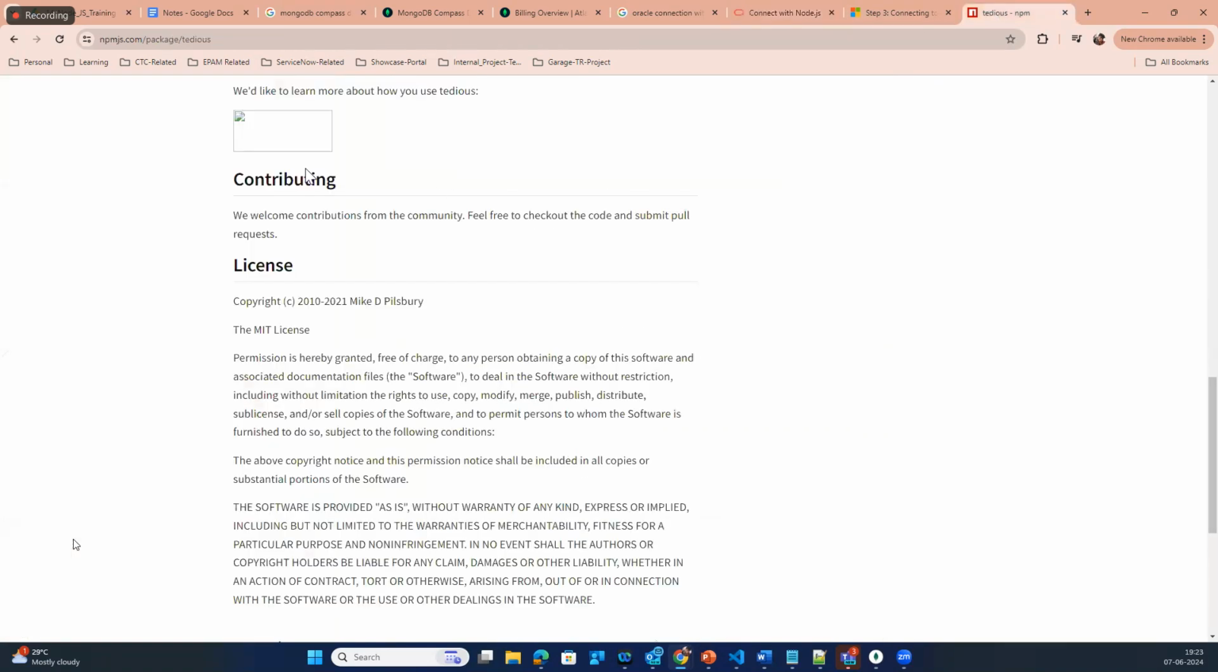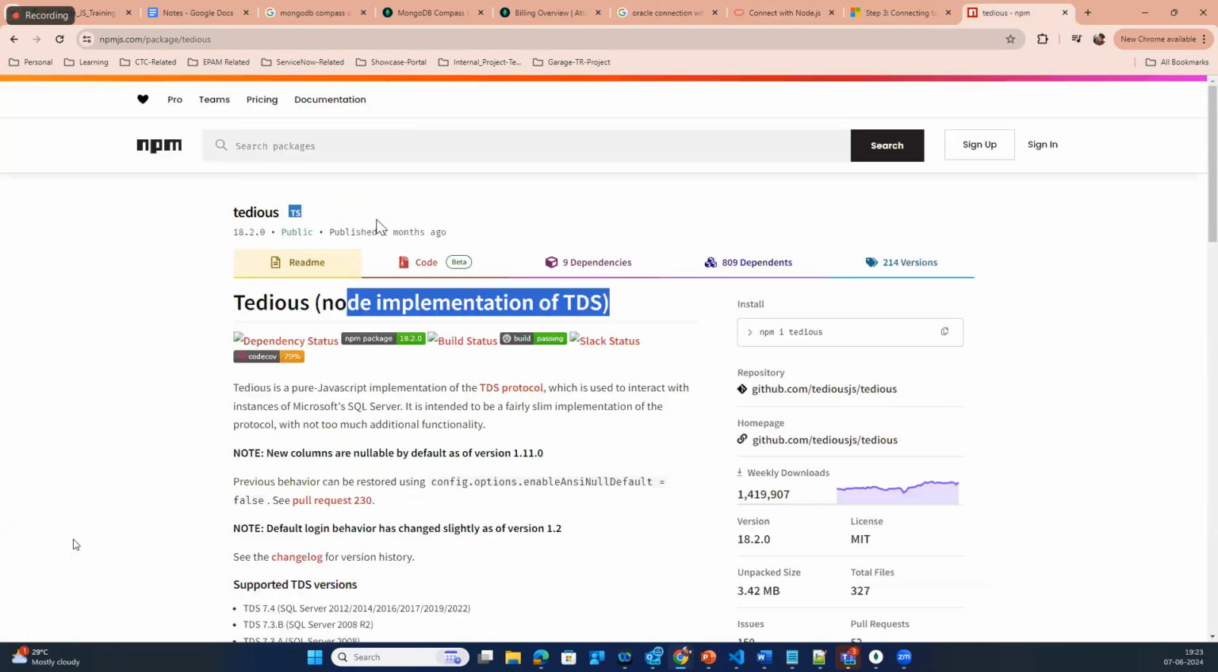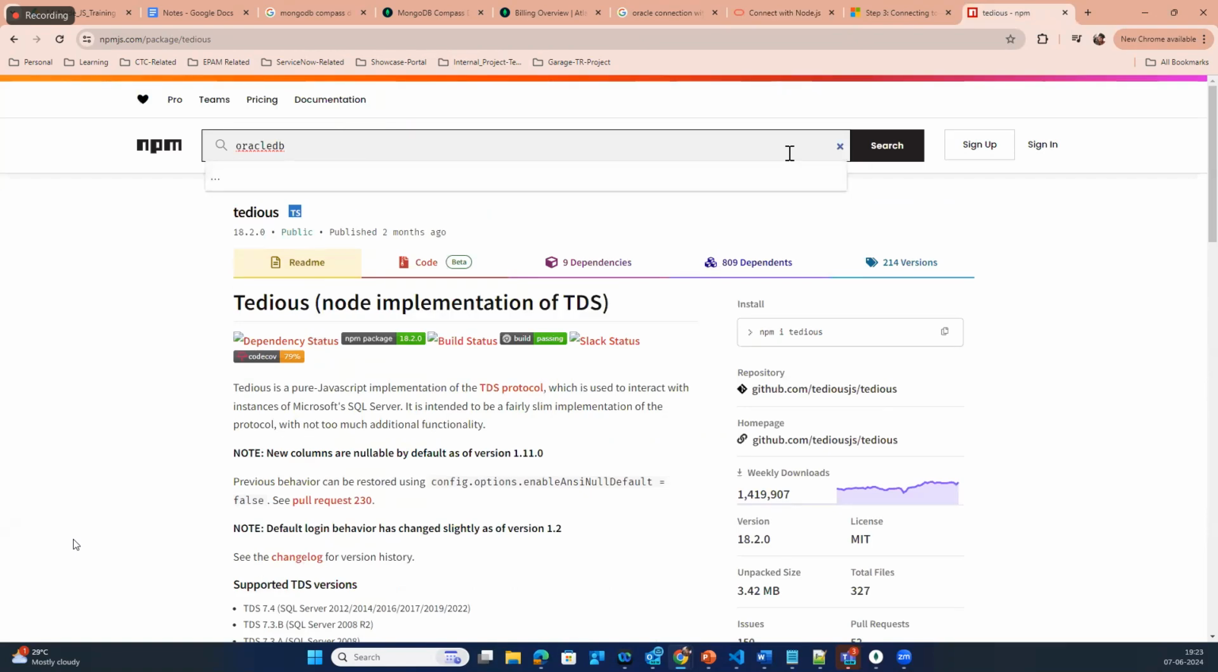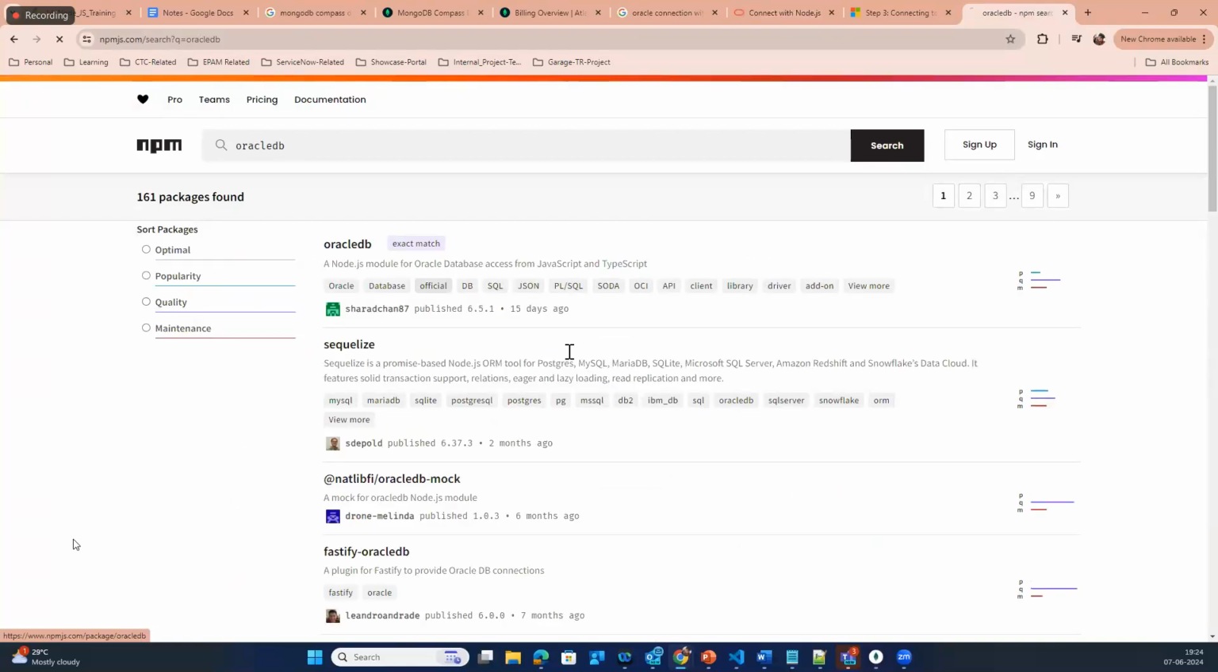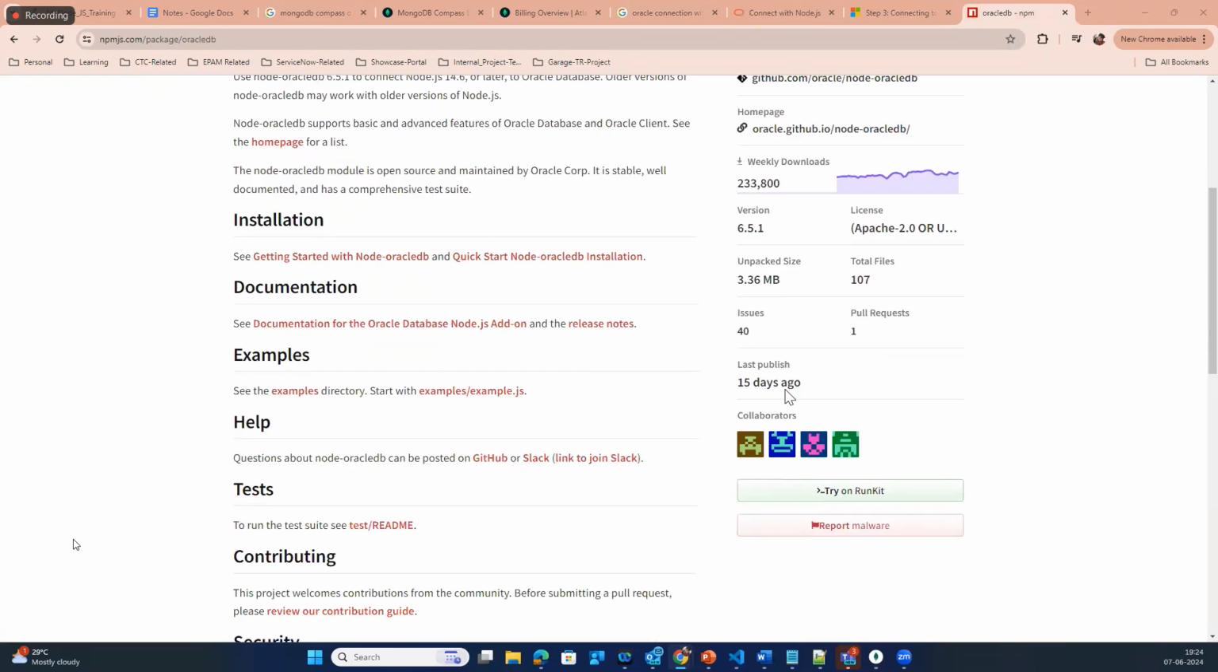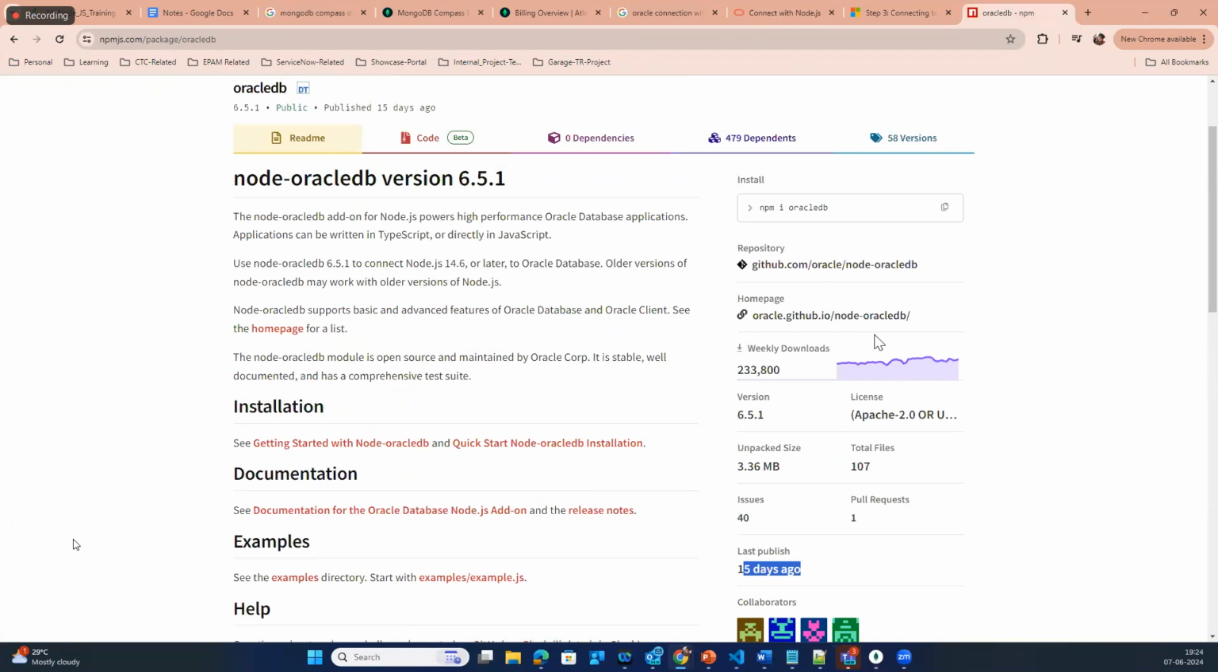Okay, now go to here and search for Oracle DB. Don't use it blindly. Instead, first do some R&D on it, like what kind of package it is and how frequently it is updated. If you come here, you can see when it was updated. 15 days ago they updated it. That means that's good. At least they are updating it frequently.